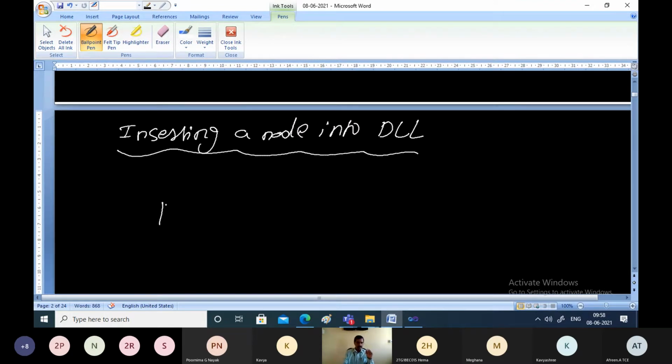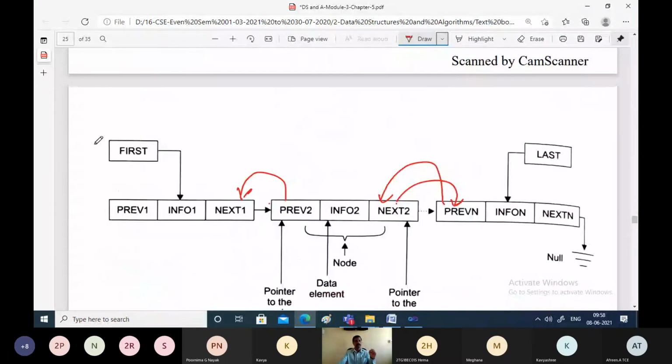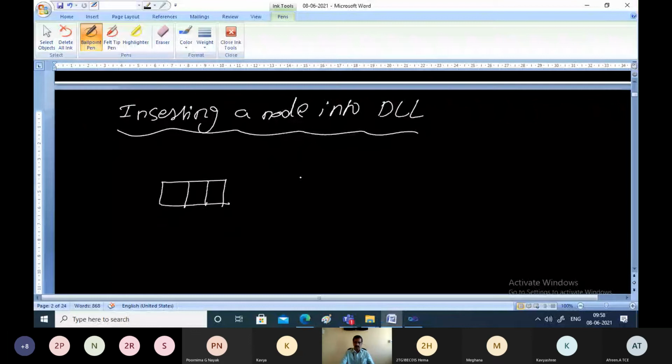First step, take a new node. As usual, first and last are the pointers, and we have to assume here that first will always be pointing to the first node and last will always be pointing to the last node. Before you insert any nodes, first is pointing to null because there are no nodes in the linked list, and last is also pointing to null. So both are pointing to null now.